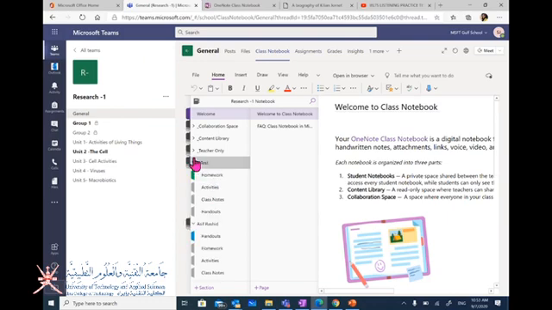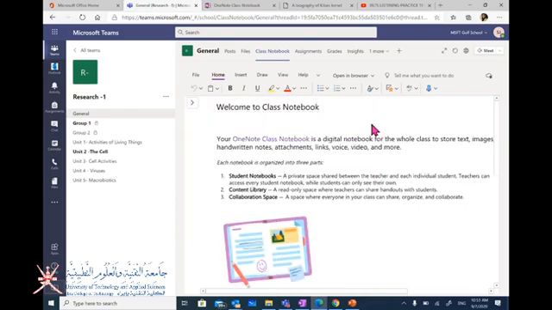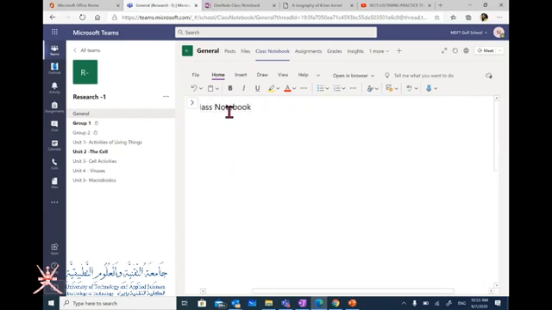So you will have lists. All students that are members in your team will have their own special copy, like a copybook, but it is a digital one. Okay. Now, what we can do over here, first of all, you can change all of this. Select all, remove it. Now go back up to the class notebook. Here you can say, for example, welcome to research, the name of the team, research 1.